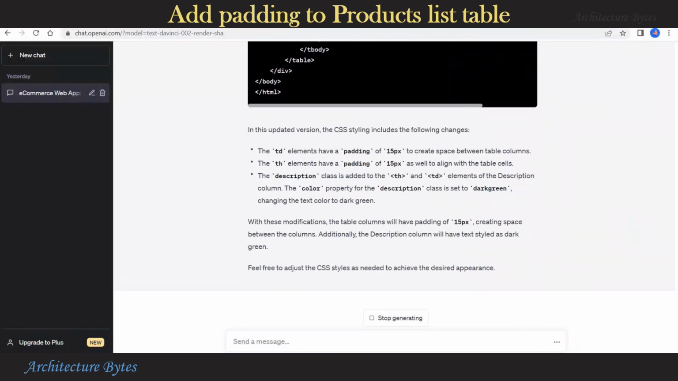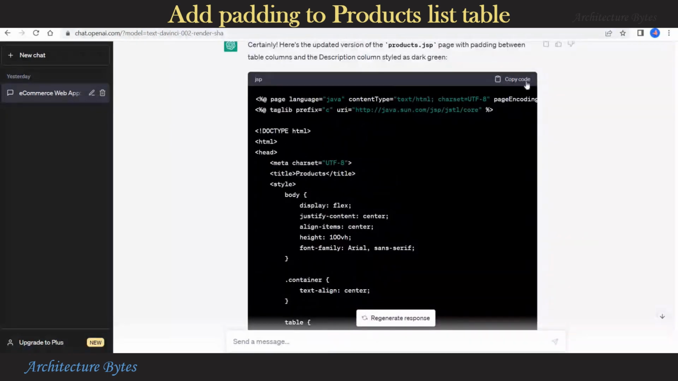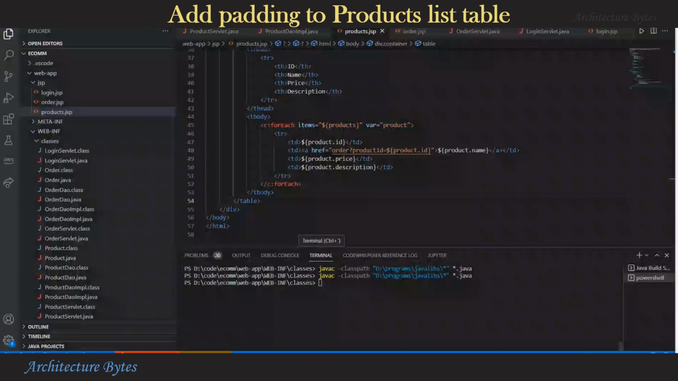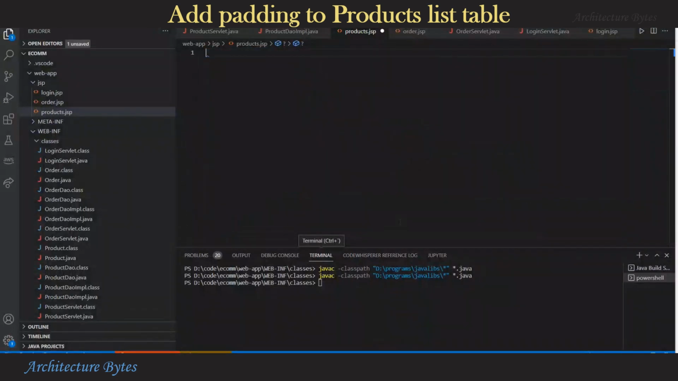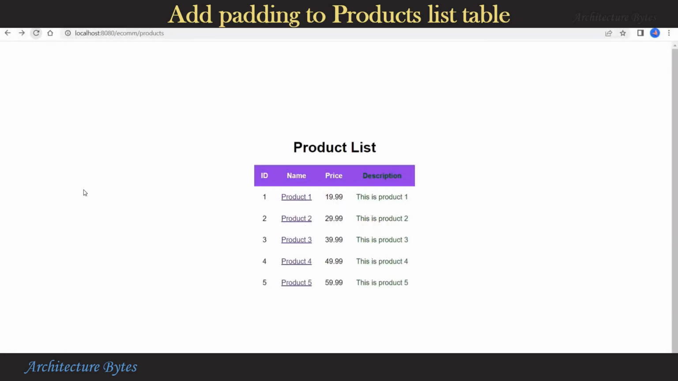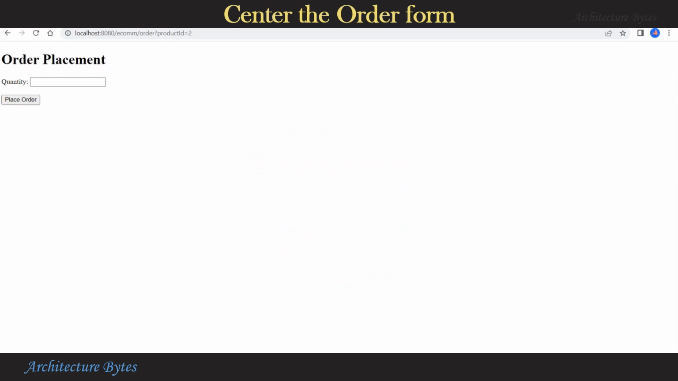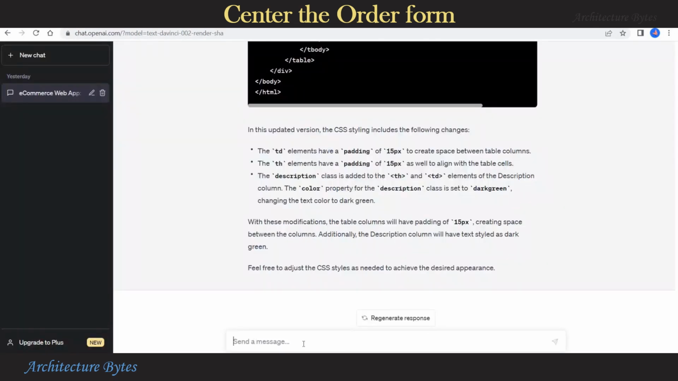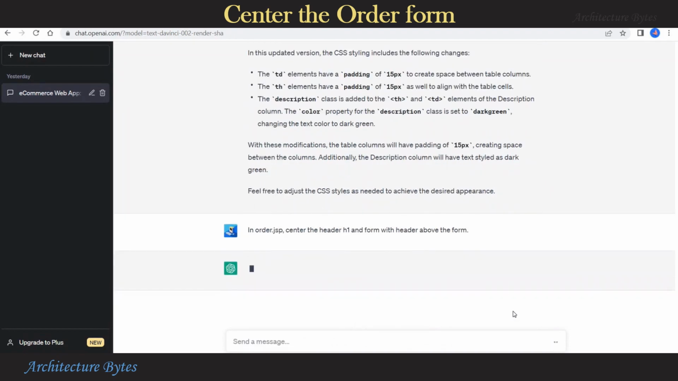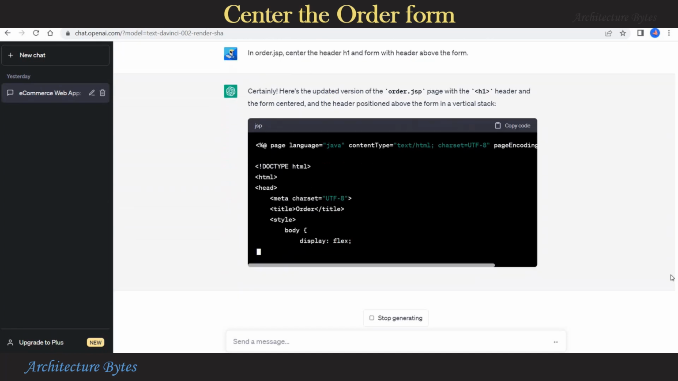We are going to copy this updated code, and go to our IDE, products.jsp page, paste, and save and refresh the browser. So now we will go to the order.jsp page and we will center these form elements in ChatGPT. In order.jsp, center the header h1 and form with header above the form. I'll pause the recording while I copy this code and save it in IDE.